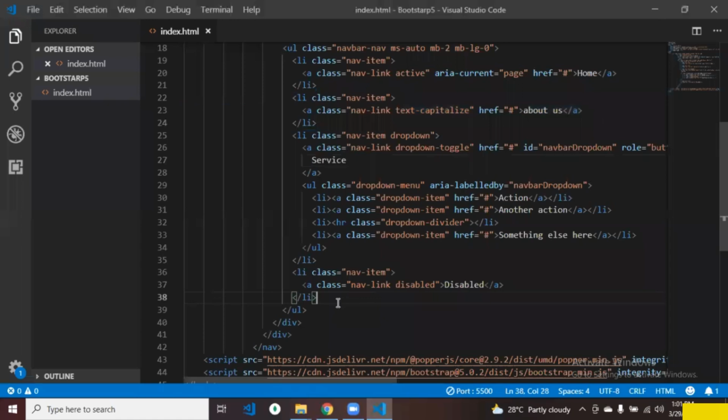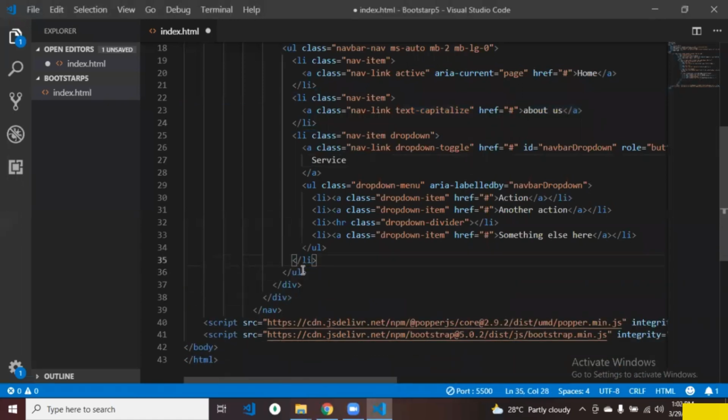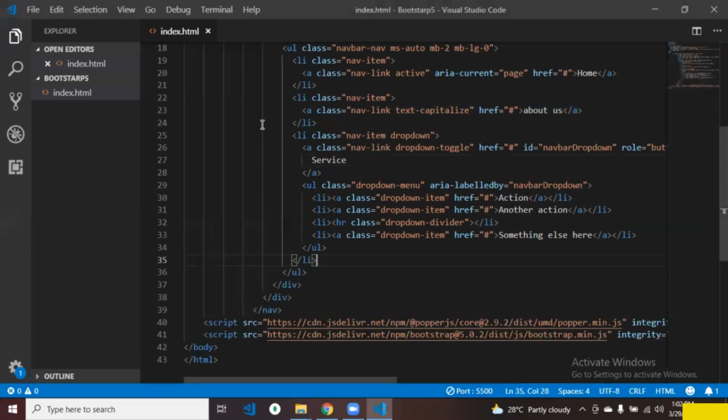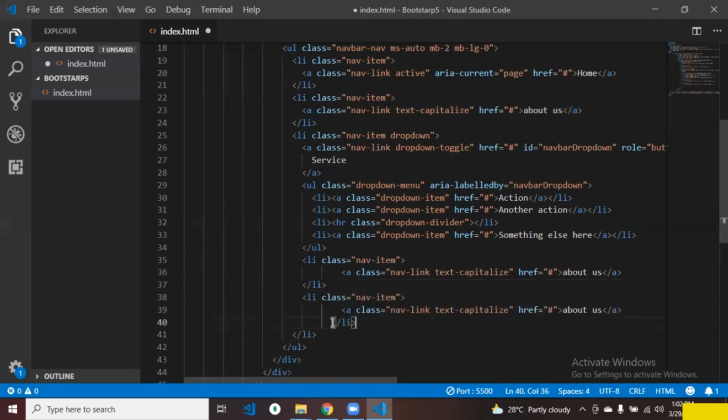No, first what I'll do, I'll just remove this disabled button. So the disabled button is removed. So we can check that now. See, the disabled is removed. So now after this service, we want our gallery link and contact us link. So I'll simply copy this about us code and paste it after the dropdown. Control V. And one more time for contact us.